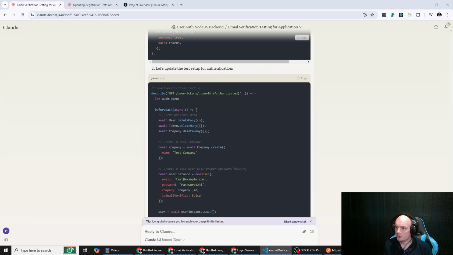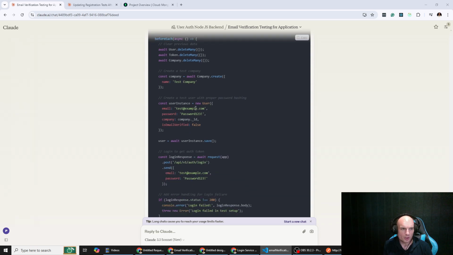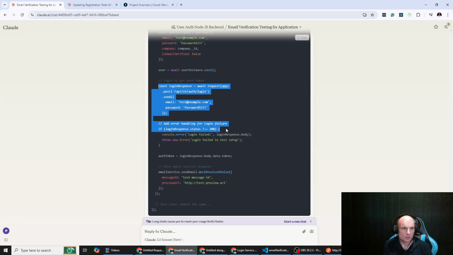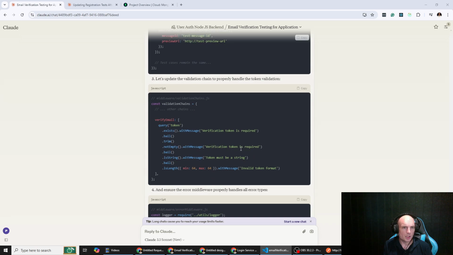So email verification. Before each, we've cleared our database. We create a test company that remains the same. We've got our user instance. Create a test user with proper password hashing. Yep. Yep. Log in to get the auth token. So we need to do, please not save. So we just add this. Save that.